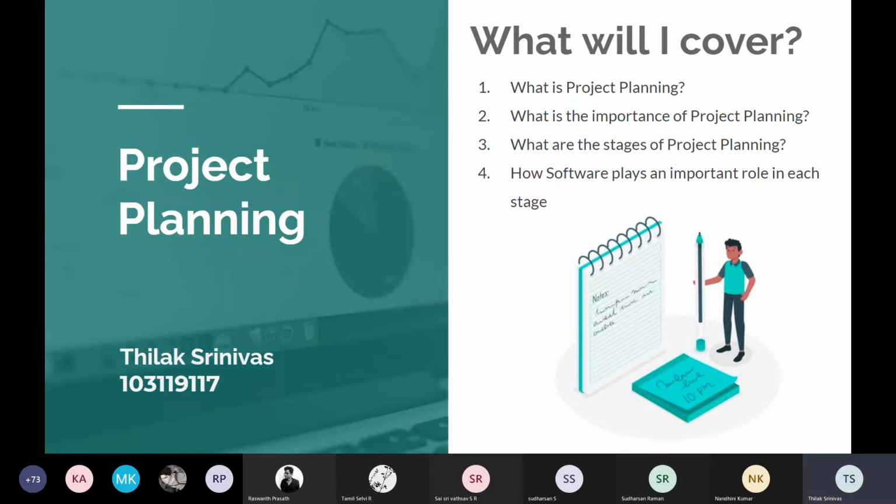So what am I going to cover? These are the 4 things that I'm going to talk about in this presentation. First, what is project planning? Then the importance of project planning. Then what are the stages of project planning? And finally, how software plays a very important role in each stage. Before understanding various software on project planning, we believe it is essential to understand project planning itself, its importance, and how plans are created. So we'll be simultaneously explaining project planning and how software plays an important role in making the project plan. Sounds good.